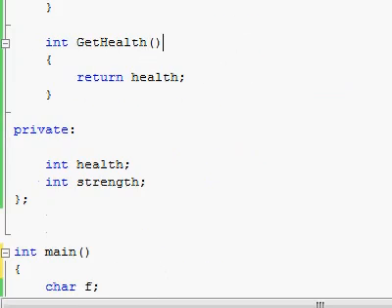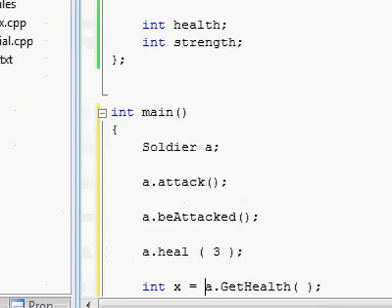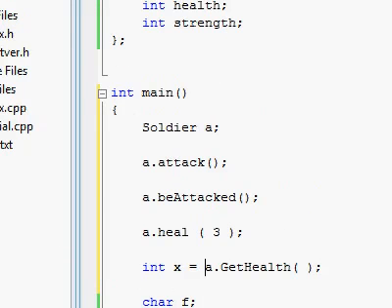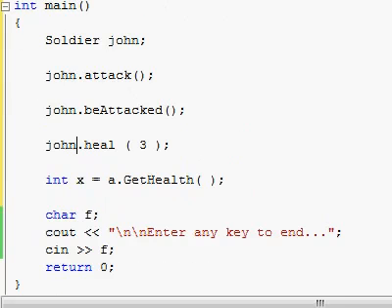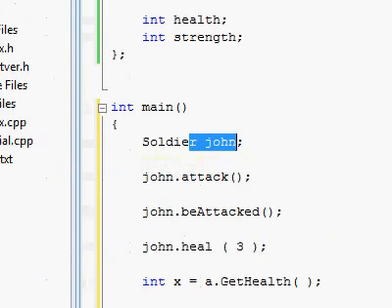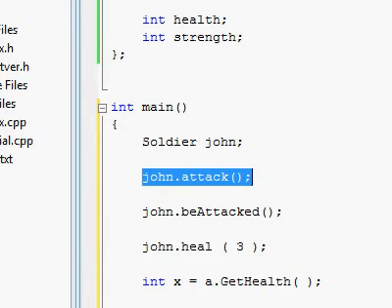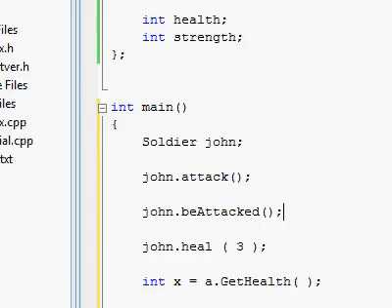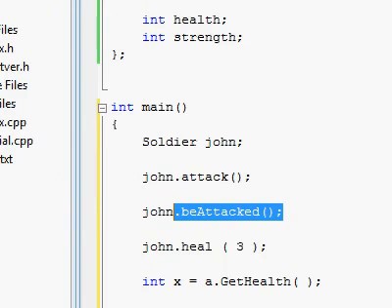Let's try to use all of this a little bit. Here in our main function, I start off by creating a soldier called A. The A will now perform the attack method, which is public. It's a public method, so I can just use the simple dot operator to execute A's attack function. Or let's just call it John for clarity's sake. So I created John right over here, then I made John attack, then I made John be attacked by calling this method over here, which is also public.